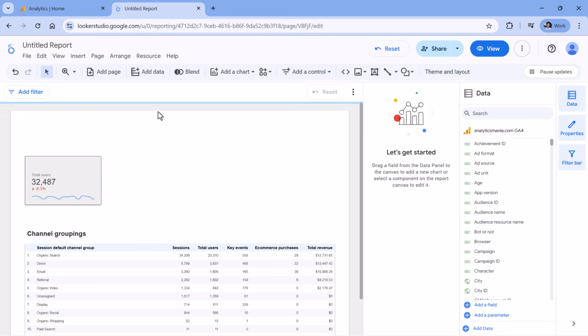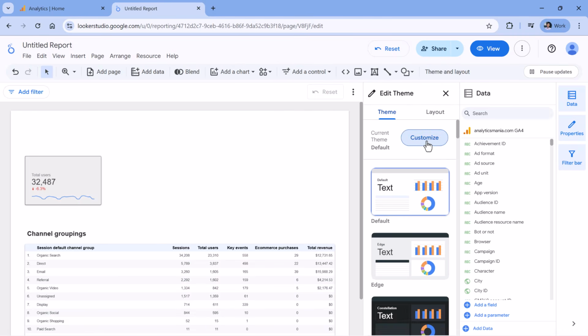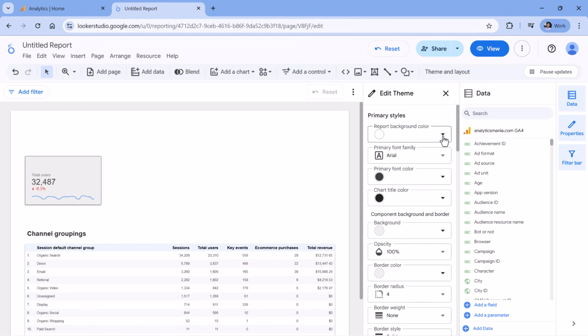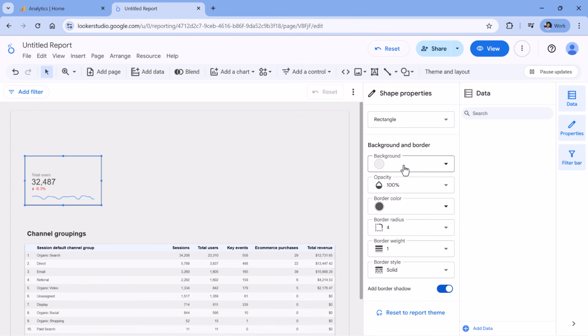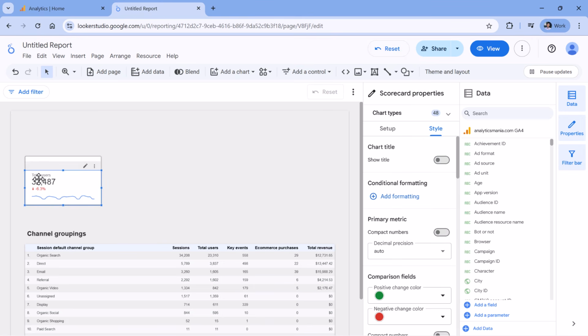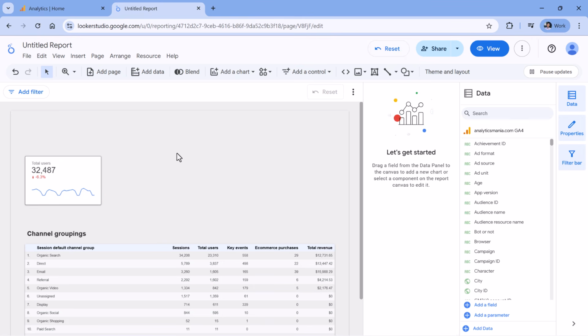So first let's click anywhere on the background. I will select theme and layout and then customize it so that the background color is light gray, while this box right here will have a white background. So something like this. And then let's fit in the scorecard. So yeah, this looks okay.